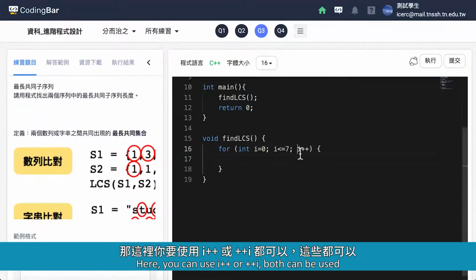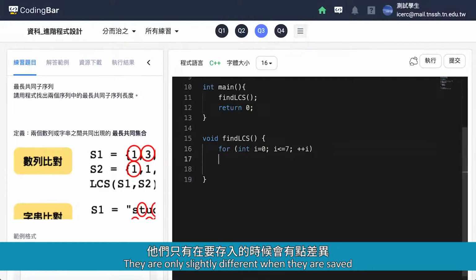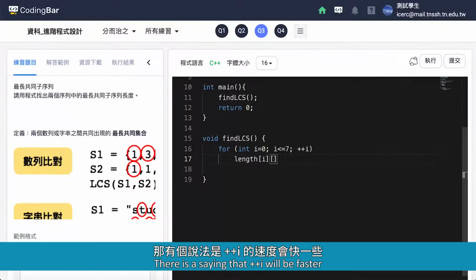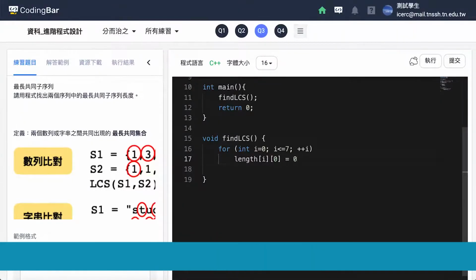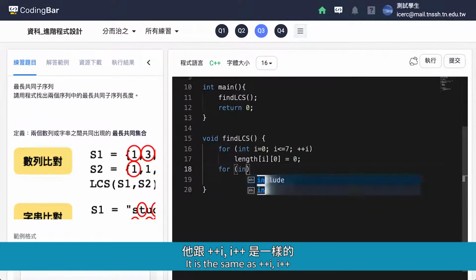Here you can use i++ or ++i. Both can be used. Both of them are the same in this situation. They're only slightly different when they are saved, but in this situation, they're the same. There's a saying that ++i will be faster. So don't be scared when you see it. It is the same as ++i, i++.